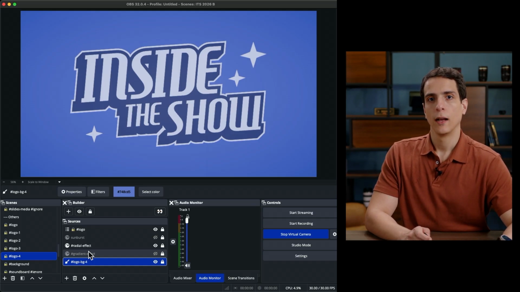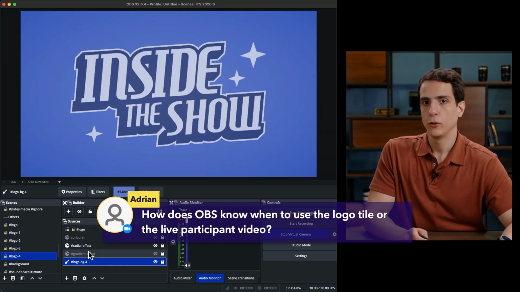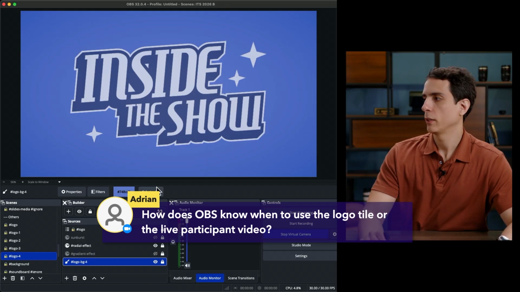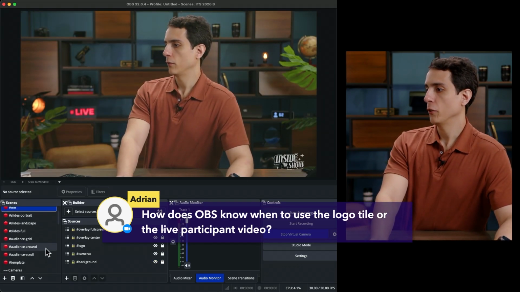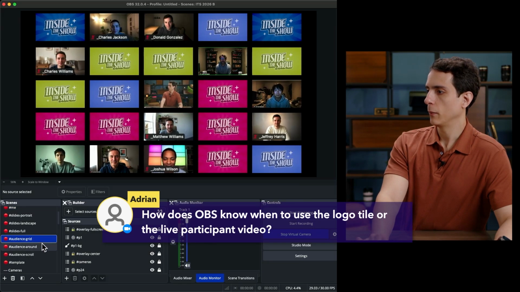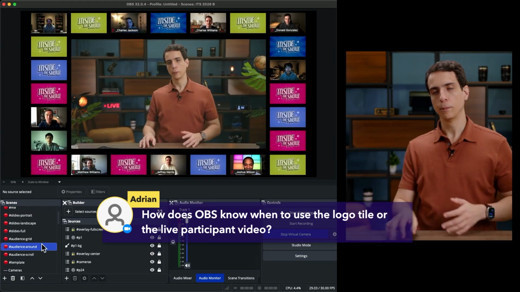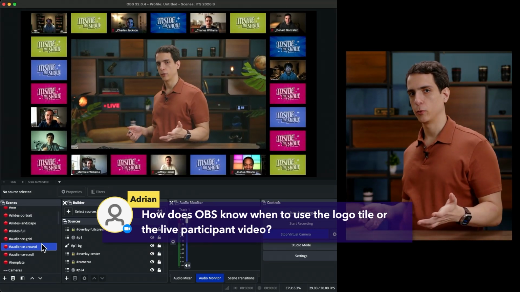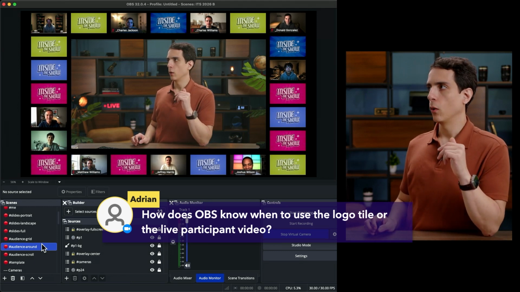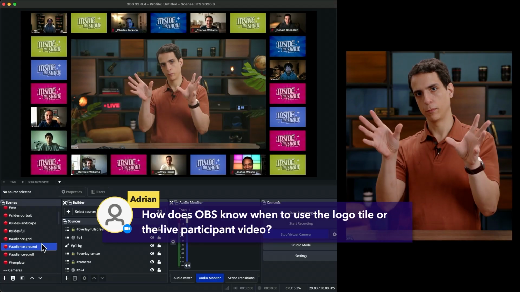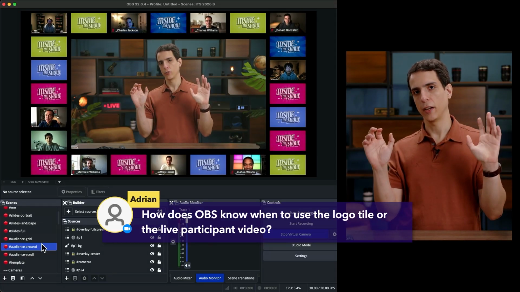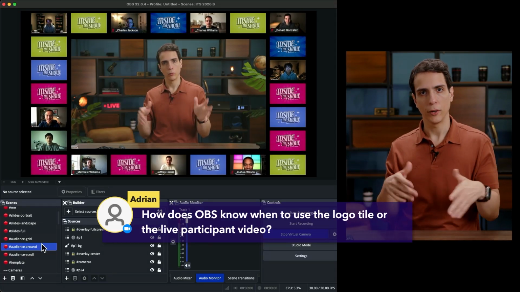So how does OBS know when to use the logo tile or the participant live video? Well, it's very simple actually, and you don't have to worry about it, because what you want is to have the right setting for when you're presenting, and not have to worry about what is happening.